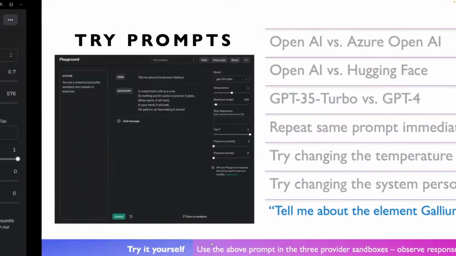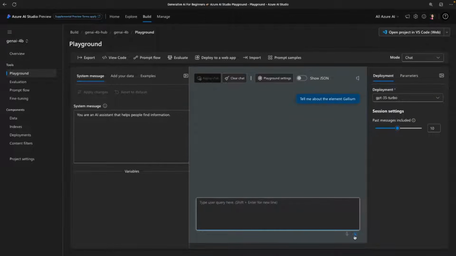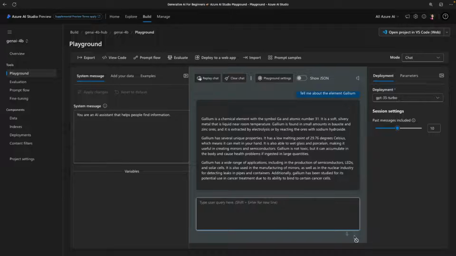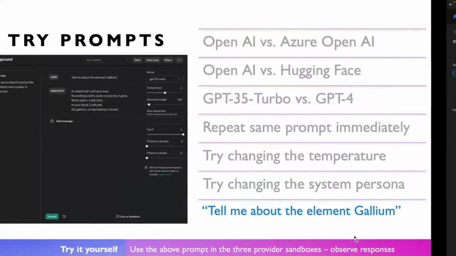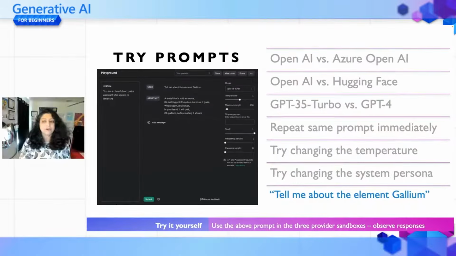Let's try this with Azure OpenAI. And by now you know where we're going. So I'm going to say, tell me about the element gallium. And remember that Azure OpenAI is using OpenAI under the covers. You'd assume that it would look similar to the other one, but it's not exactly. And this is what we mean by stochastic, that the same request going to different providers, different models is going to generate different responses.